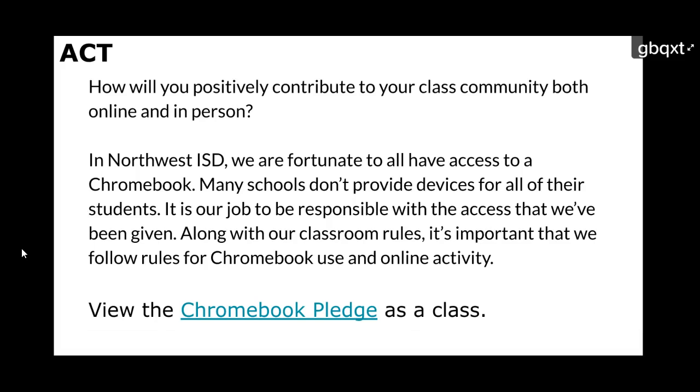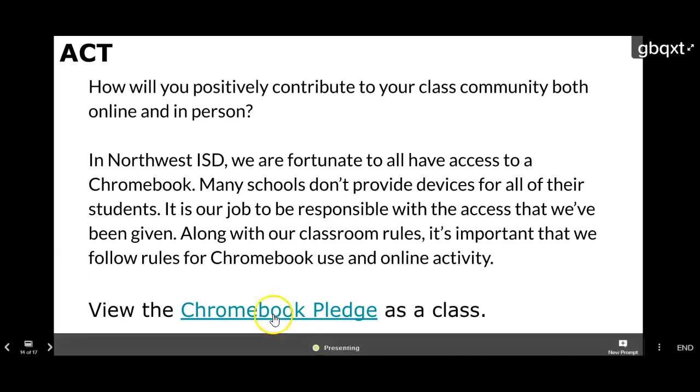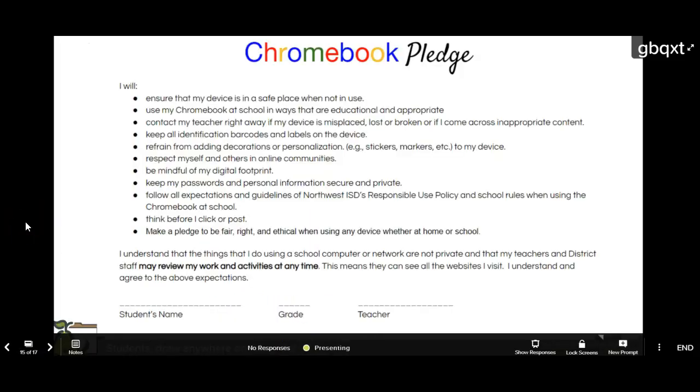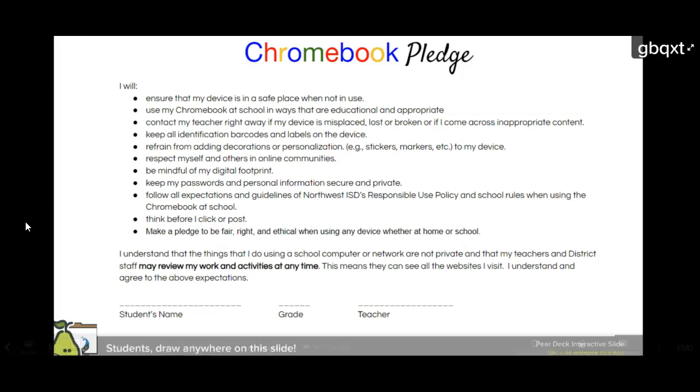In NISD, we're fortunate to have access to a Chromebook. Many schools don't provide devices at all for their students. It's our job to be responsible with the access we've been given. Along with classroom rules, it's important to follow rules for Chromebook use and online activity. That's why we're going to take a quick peek at the Chromebook Pledge.